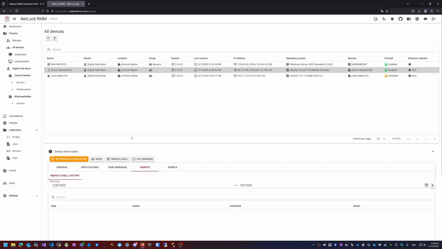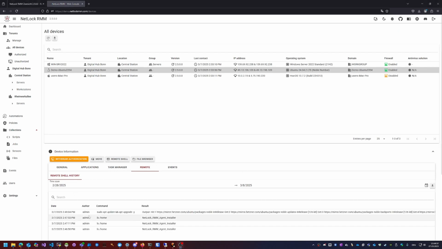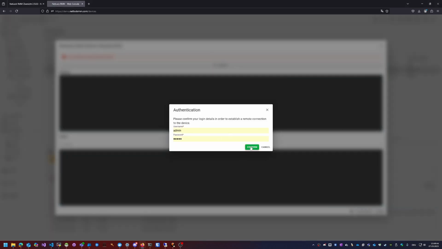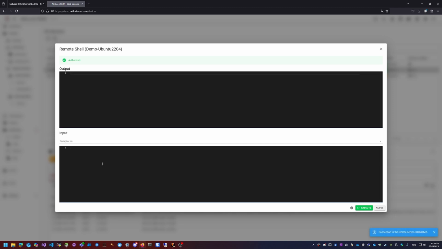And so now let's just jump straight to the remote shell. I added a small cut here because I want to show you some outputs of the remote shell. But first of all, we are going into the remote shell and authenticating ourselves. Once you're authenticated, we can enter any command you want.